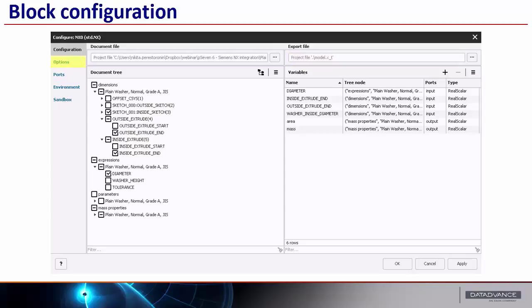Note that when building the document tree, the block actually launches NX, so it needs to know where it is installed. The path to NX can be set in block options.